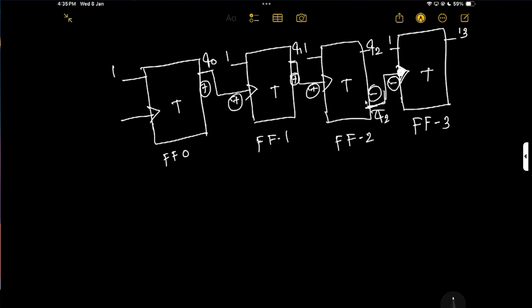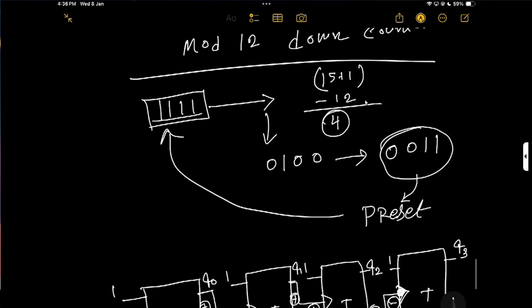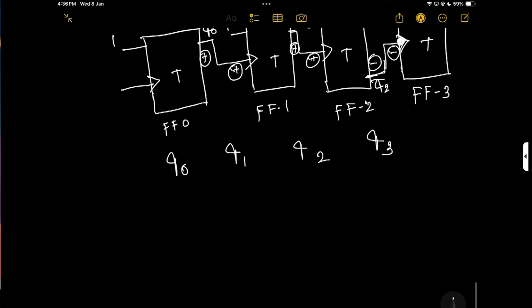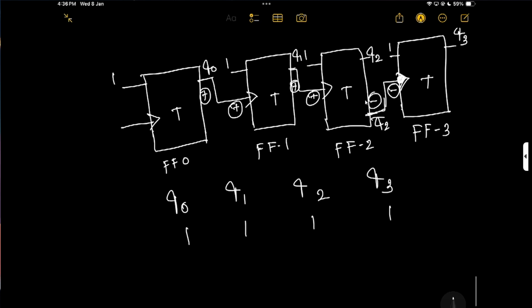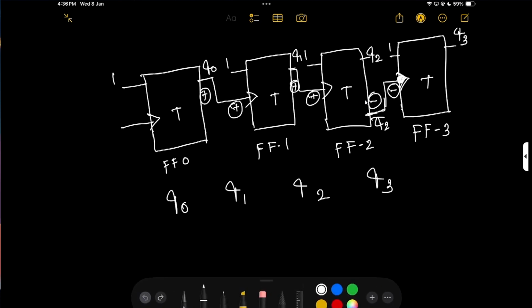Now just realize the circuit, whether it behaves as a down counter or not. Initially it is 1 1 1, because I already assume that my Q0, Q1, Q2 are already in the 1 1 1 position. Now check the circuit. Sorry, actually it's better to take it this way, like Q3, Q2, Q1 and Q0.